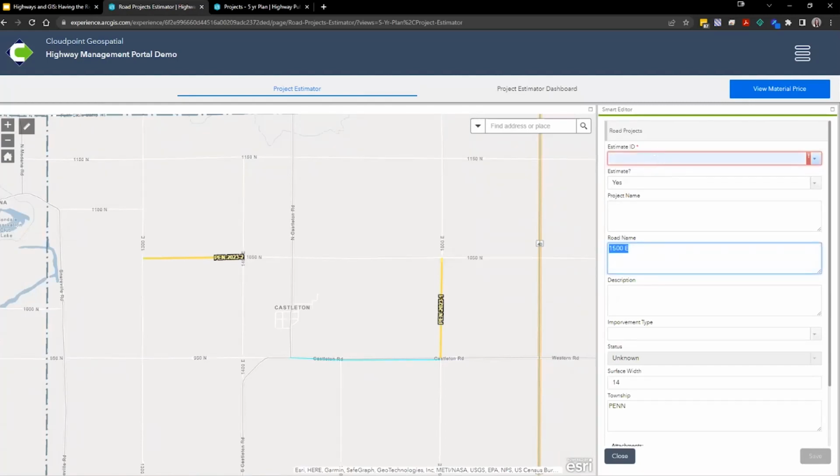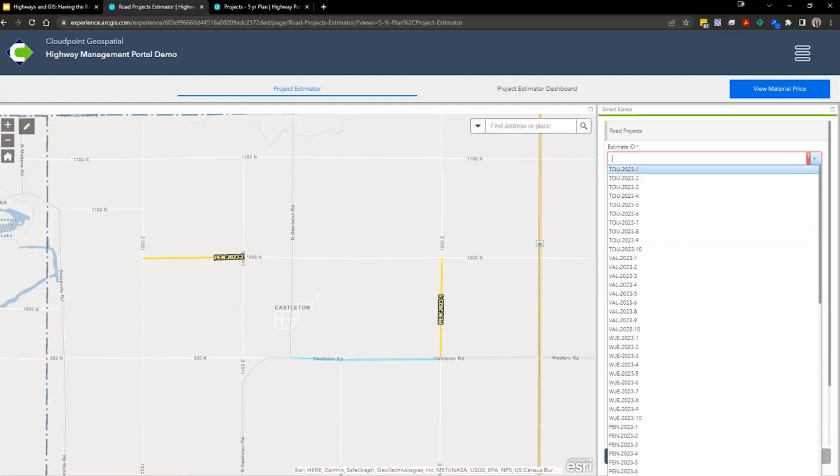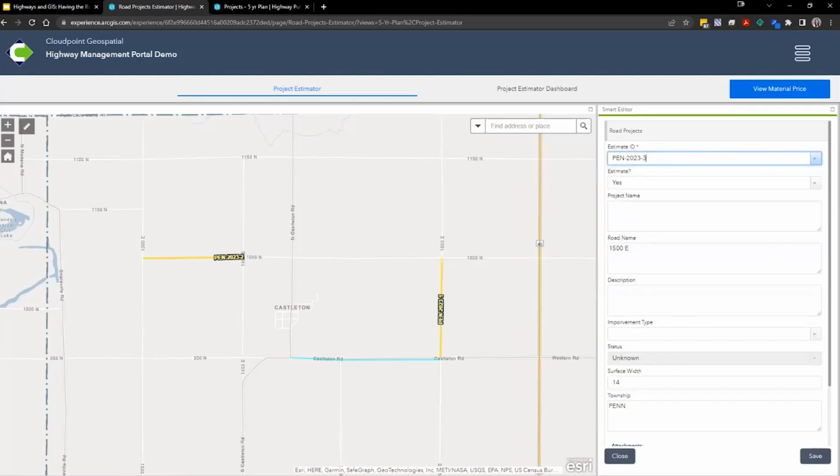The client in this particular case wanted a drop-down list for the estimate ID. This again could be auto-generated or populated on your own if you want. That is an estimate. So that's what makes it appear here in this table and not in the other map. We're saying yes.